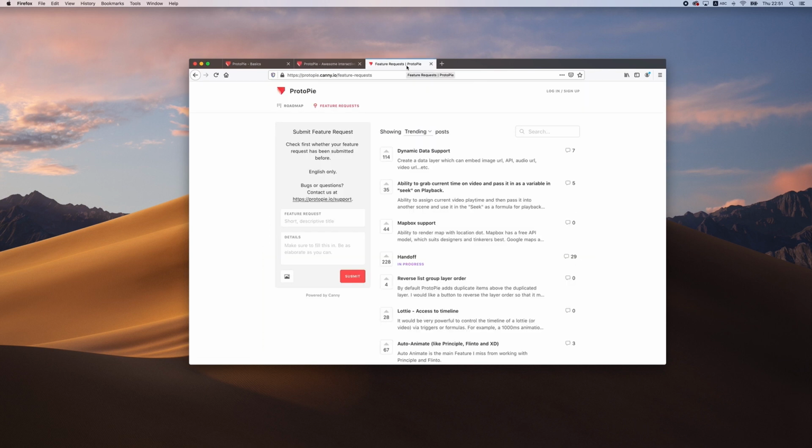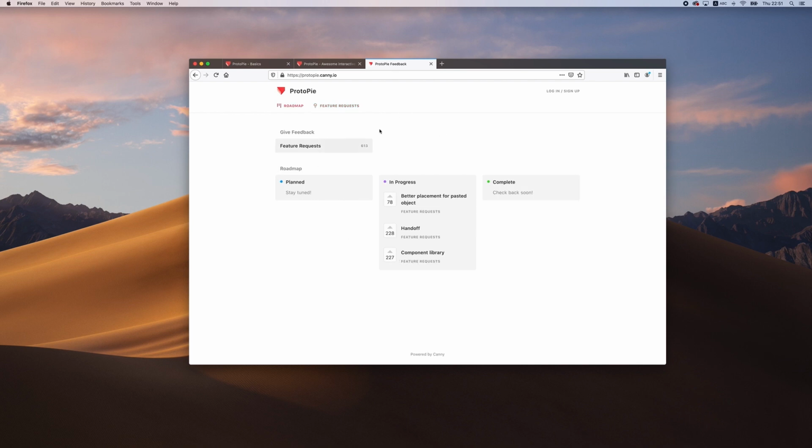And lastly, ProtoPie provides a feature request site. You can contribute or check out what they're working on right now in the roadmap page. Now, let's go to the ProtoPie app.